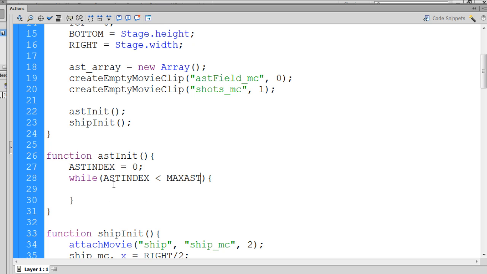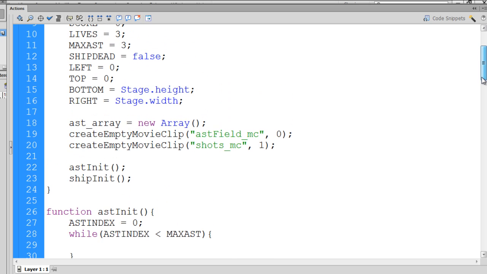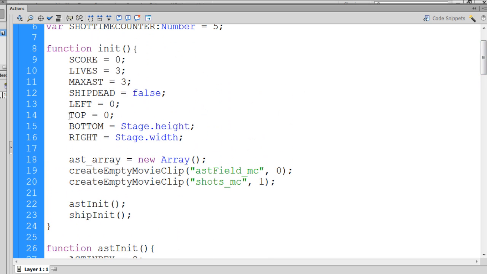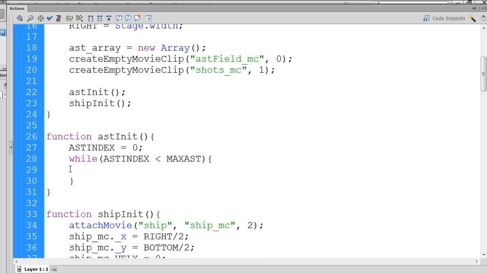So while our index is less than the maximum amount of asteroids, and this variable max ast is something we created at the beginning of the game. In the first video, we created a variable called max ast and set it equal to 3, because when we initialize our game, the maximum amount of asteroids will be 3 to start with. So, as long as ast index is less than max ast, then we'll create ast.